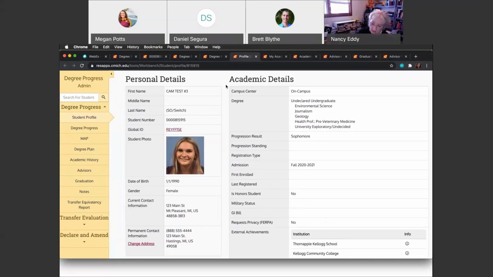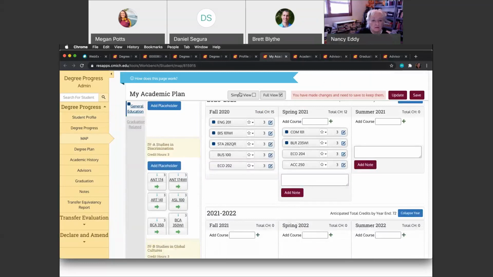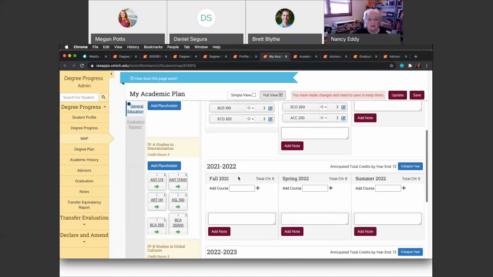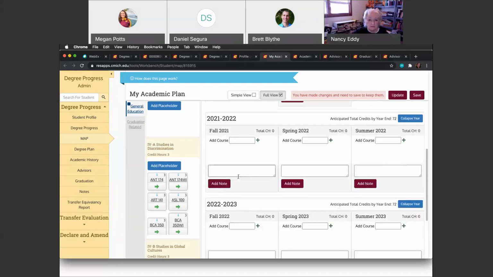So next we're going to talk about the MAP tab, which stands for My Academic Plan. So we used this a lot last year for orientation, but this is great when you are trying to, as the name would suggest, map out classes with a student. It's really more useful for upperclassmen students who are trying to map out their last year or two, but when you are working on it, this is where you would add the course.